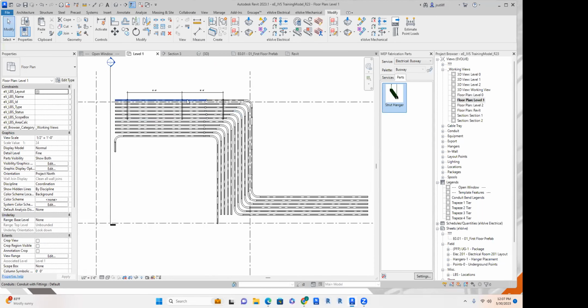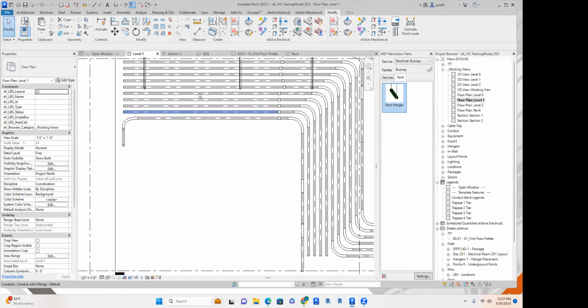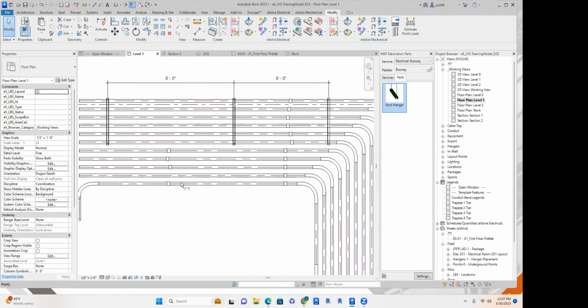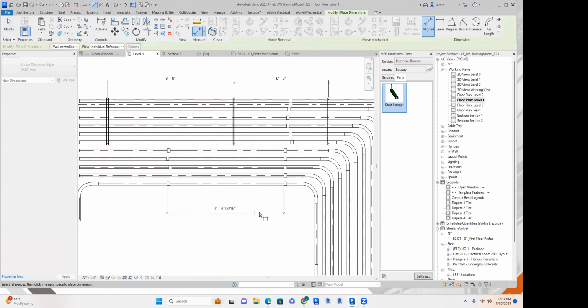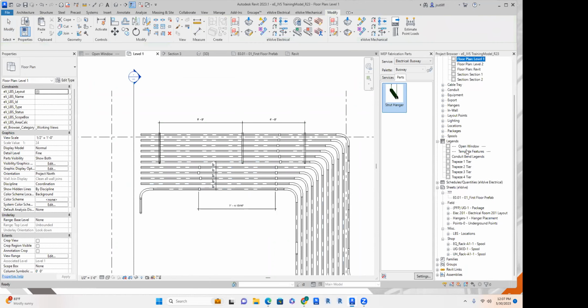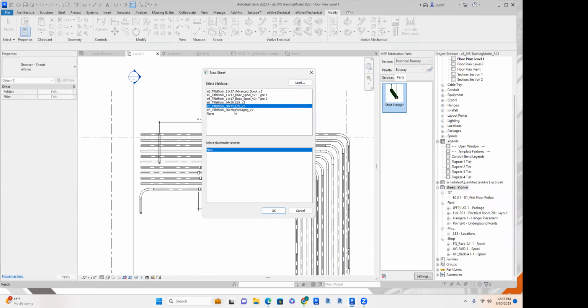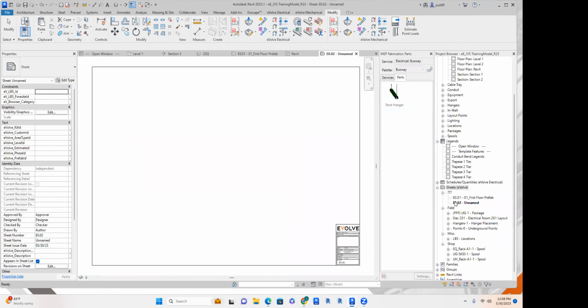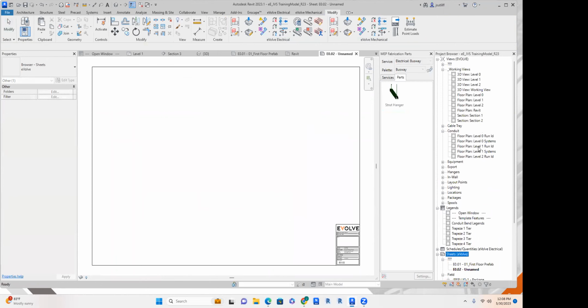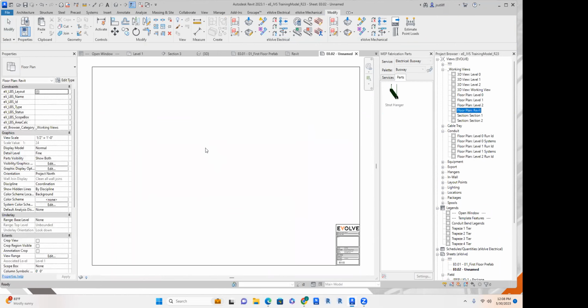So now we need to spool this thing up and get the information out of it for our foreman, and then for our team, to allow them to build what they need out of our system here. So we've got all of our dimensions, we've got our spacing between conduits so they know how to build that rack. Then we've got to go through and create a new sheet, and then place our view on the sheet itself.